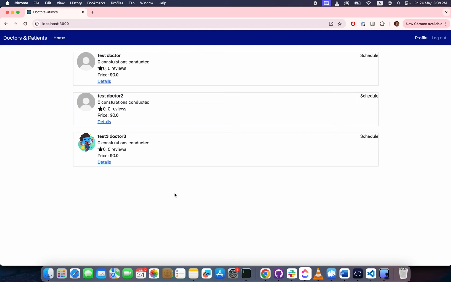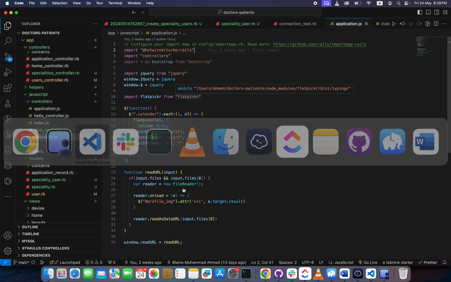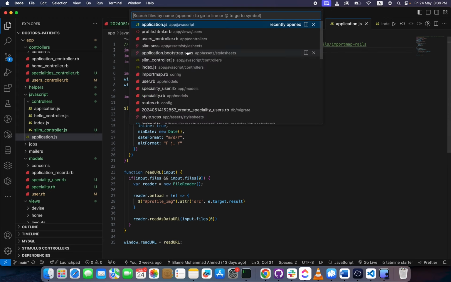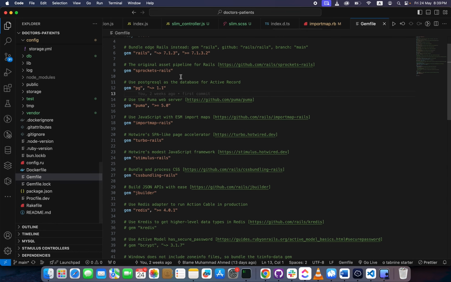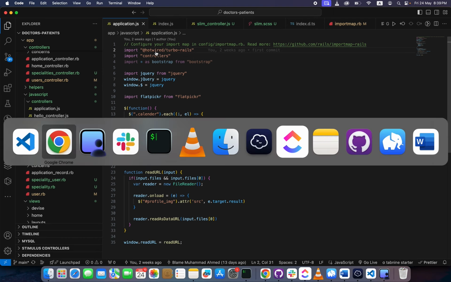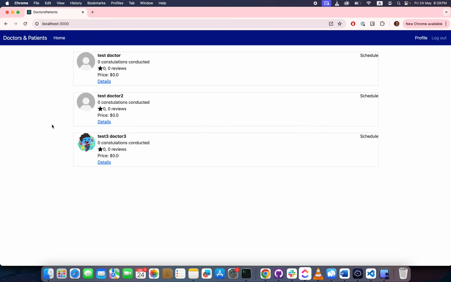So let's try to understand why it is happening. If we go back to the code, you can see that in the application.js we are using this hotwire turbo rails, and in the Gemfile you can see that Rails 7 comes by default with turbo rails. So what is turbo rails and what is this hotwire? Let's try to understand.